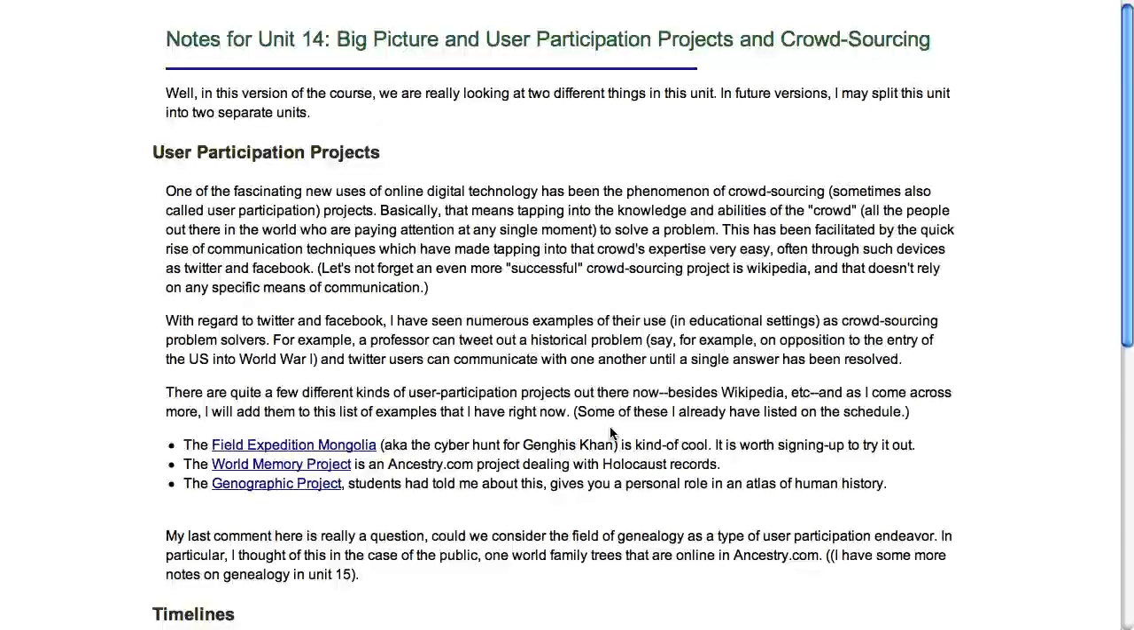But of course, one of the most famous and most widely used crowdsourcing participation projects is Wikipedia, which draws on the knowledge of the crowd, be that good or bad. In most cases, it's pretty darn good to create the online encyclopedia. And Wikipedia is a pretty successful user participation project.